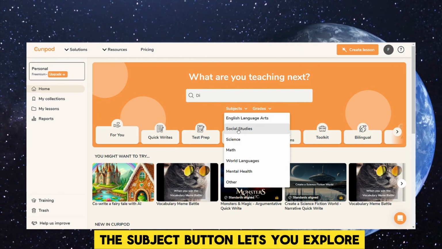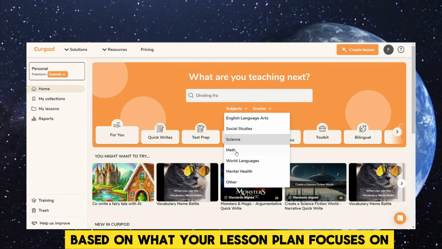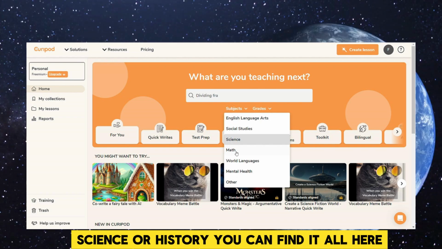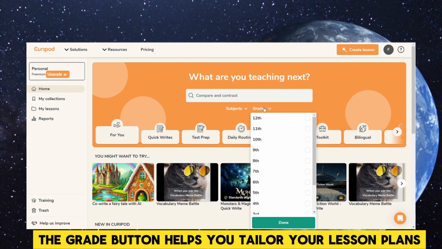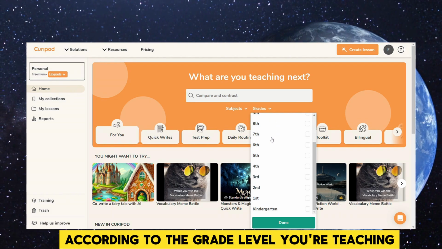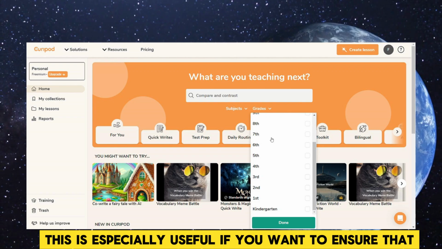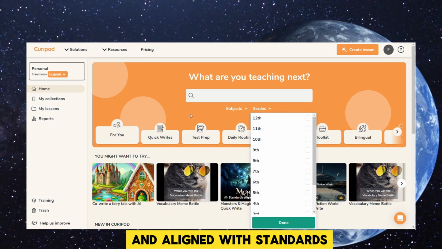The Subject button lets you explore various subjects based on what your lesson plan focuses on. Whether you're teaching math, science, or history, you can find it all here. The Grade button helps you tailor your lesson plans according to the grade level you're teaching. This is especially useful if you want to ensure that your content is age-appropriate and aligned with standards.